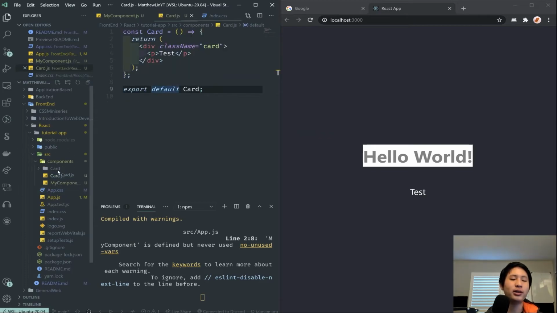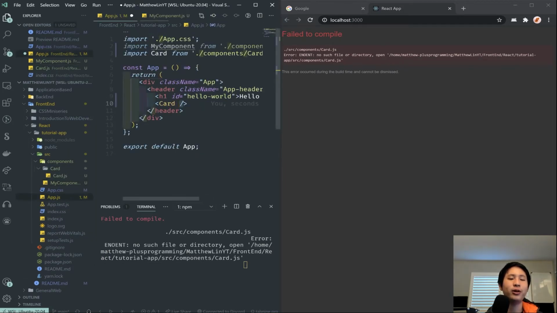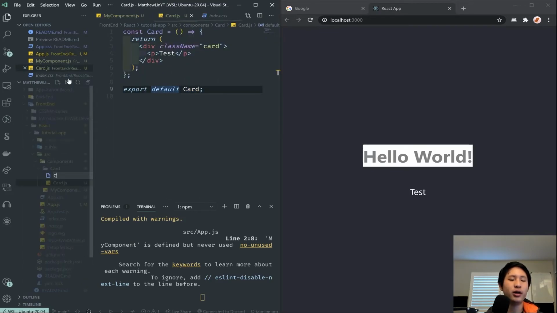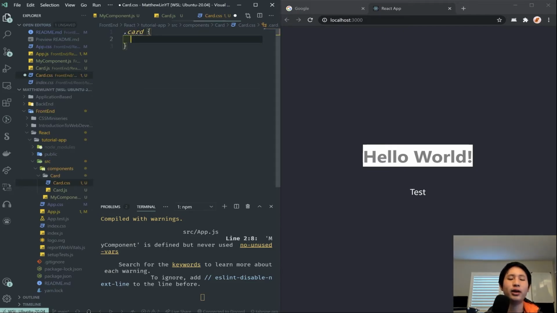So here in components, I'm going to toss card in here. Once again, I'm moving it down a folder level, so I'm going to have to re-update the import. And then in here, I'm going to create a card.css file. And we can just say .card since that's the class, and then we can give it a background, or we could give it a width of maybe 10 rem.